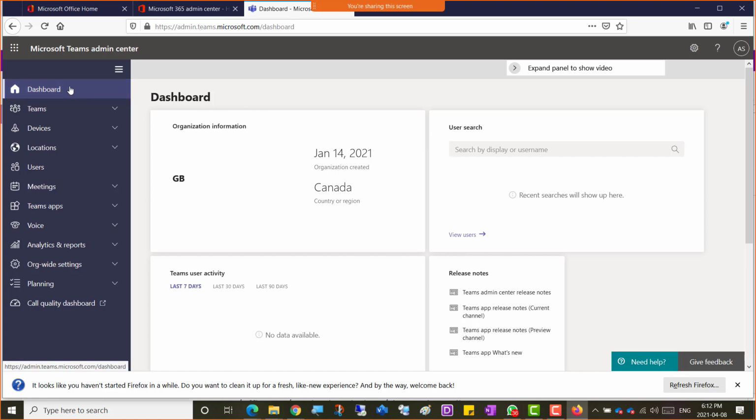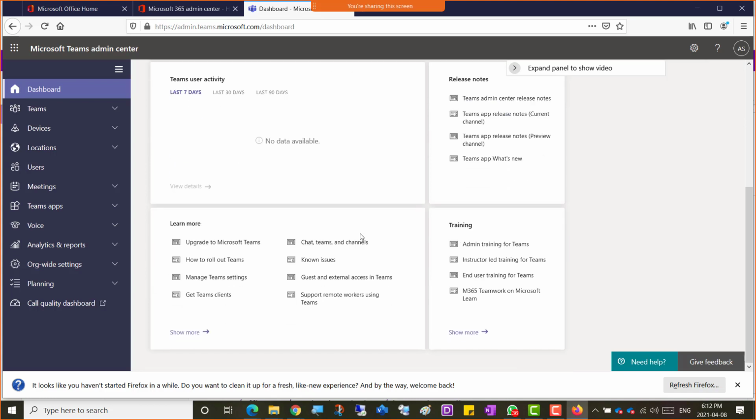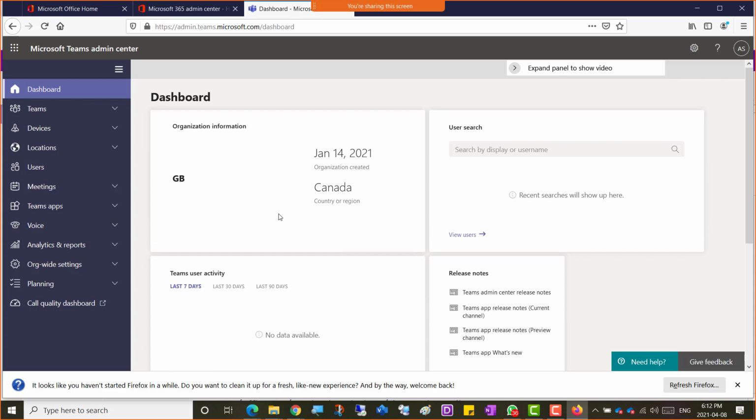So we're on the dashboard of Microsoft Teams Admin Center here, and it shows organization information and the date when it was created. If we go further down, there's Teams user activity for the last 7 days. If there was user activity there, well, there's none. Other than that, there's analysis on the first page and the documentation center, with lots of release notes for Teams. So I'm going to go to the Teams here. Let's click it.